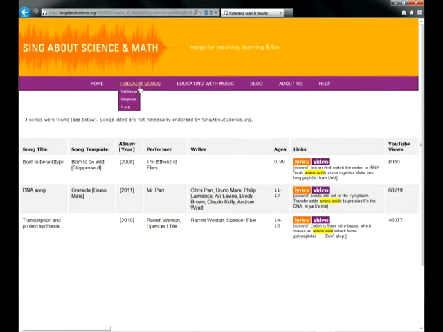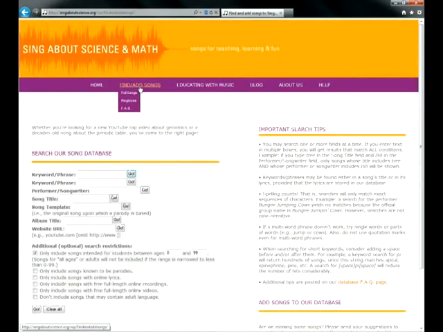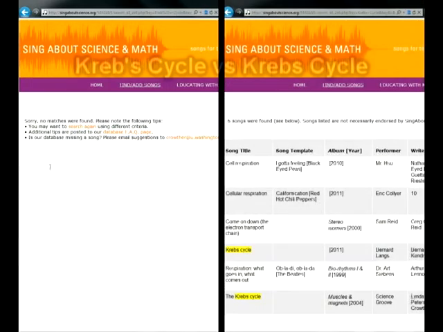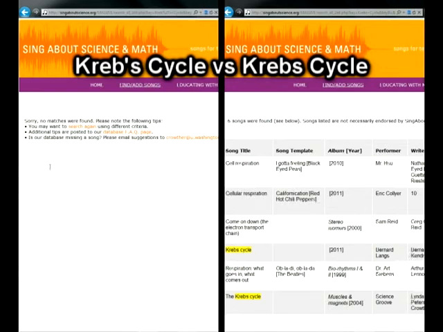Now let's discuss some of the common issues that come up while searching the singaboutscience.org database. The most important thing to keep in mind is that singaboutscience.org is not like Google or any of the large search engines you may be used to. When you search for a keyword or phrase, this website provides results that exactly match what you have entered. There is no "did you mean this" function, so things like spelling are important.